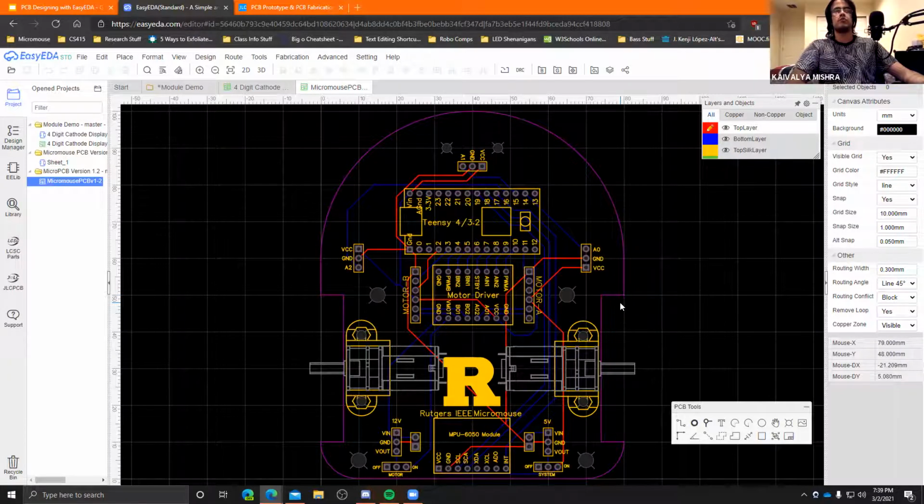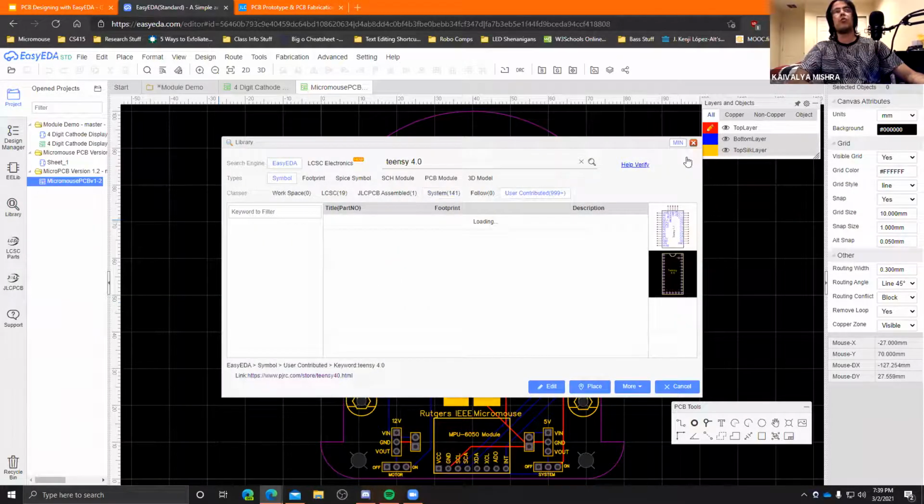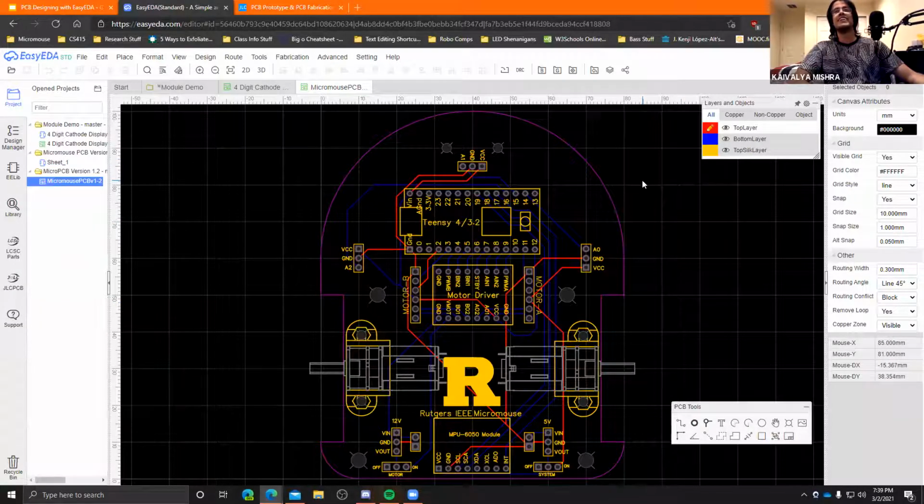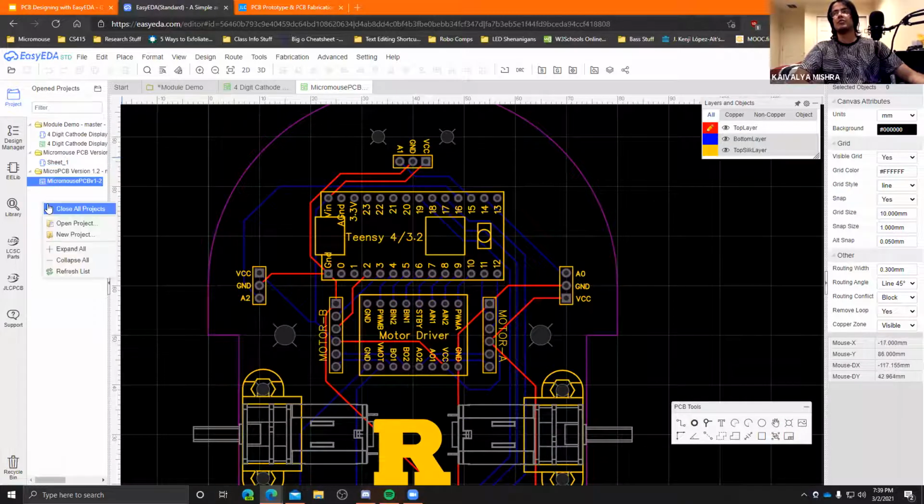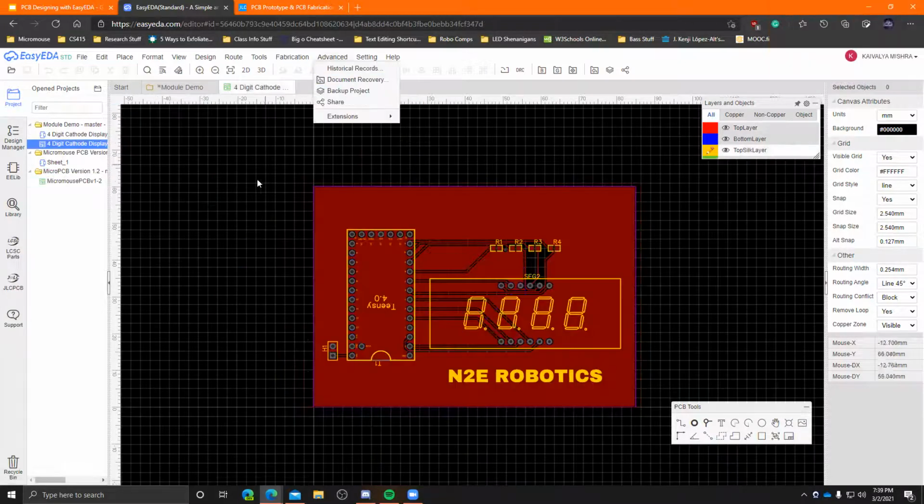And if you don't have the footprint, you can always get it from the third party library, or you can make it yourself. You can actually make your own footprints here as well, and then save them and use them in your projects. Okay, understand.